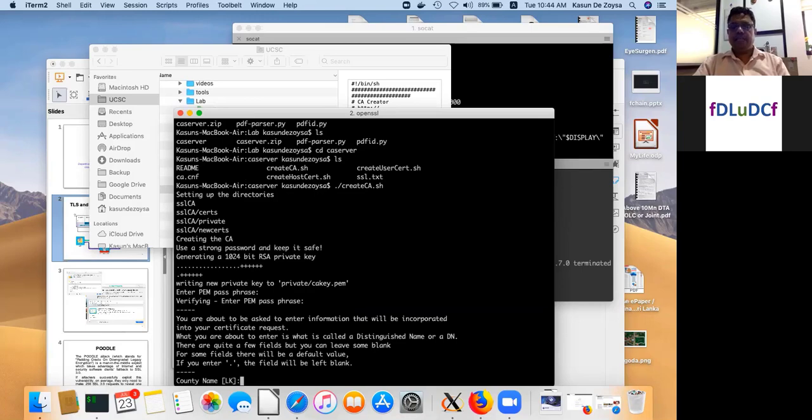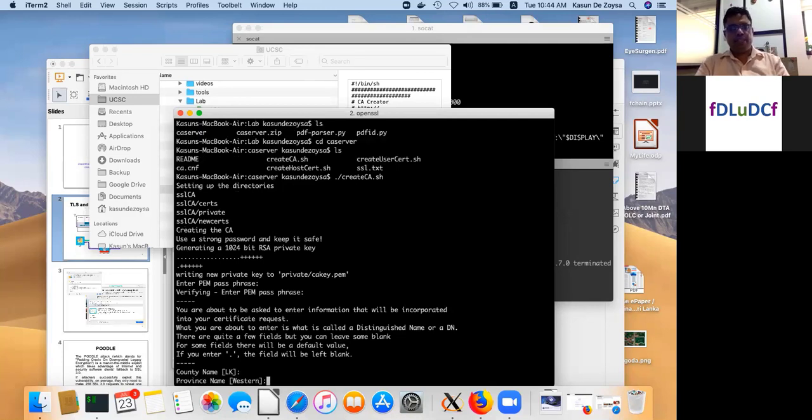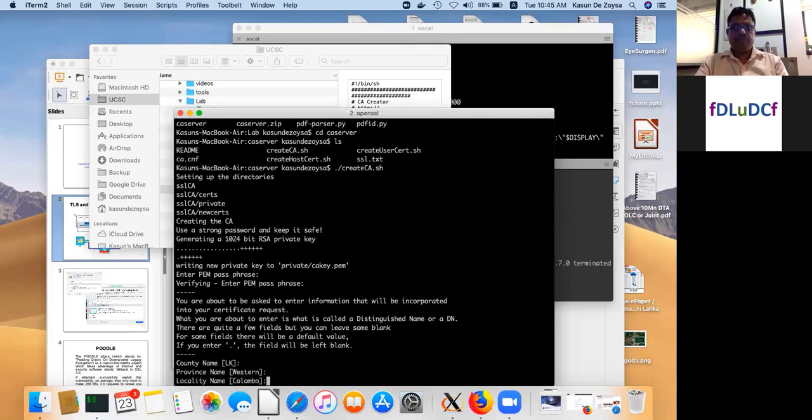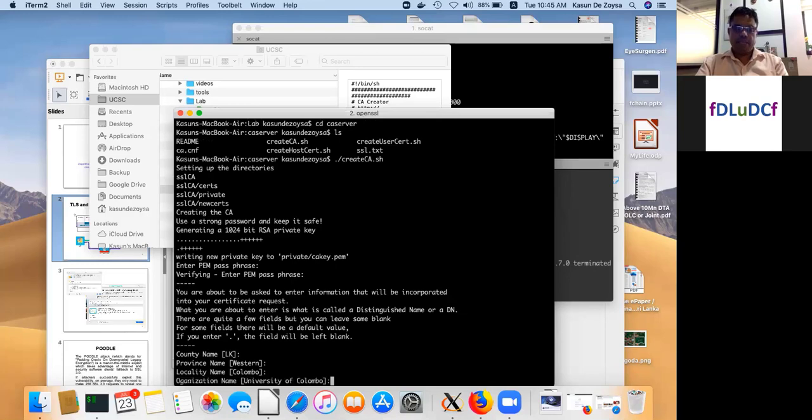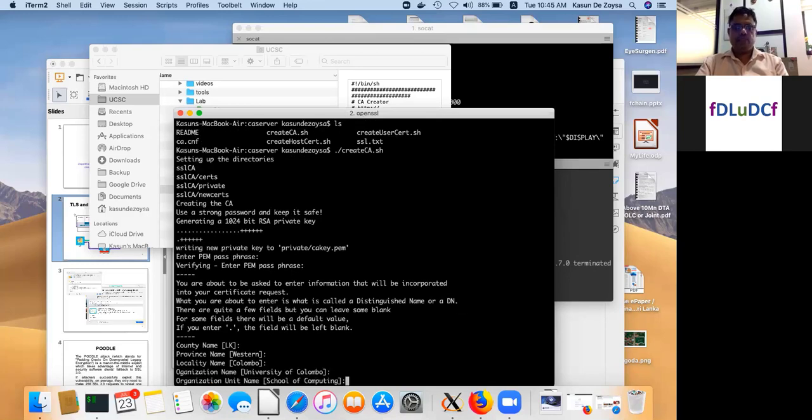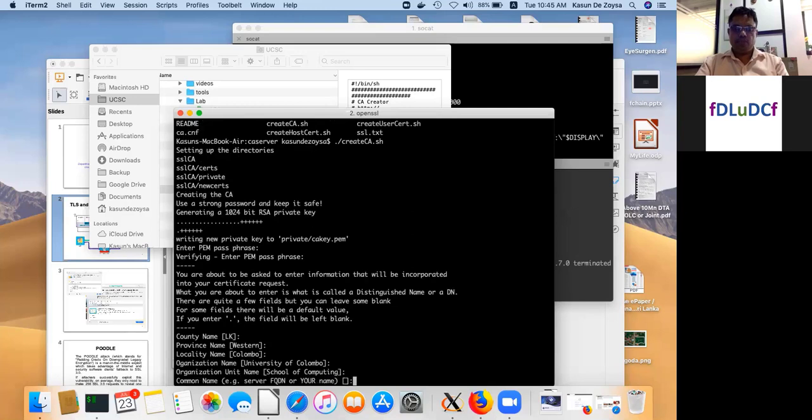And now it asks for the distinguished name, or the name of your certification authority. When you are naming a certification authority, you have to give a few parameters. What is your country? It's a two-letter country code. I have given LK. This data is taken from the configuration file. You can change the configuration file or you can type it here. If I want to use the default, I just press enter. So I am using the default. My province is Western, locality is Colombo, organization is University of Colombo, unit is School of Computing.